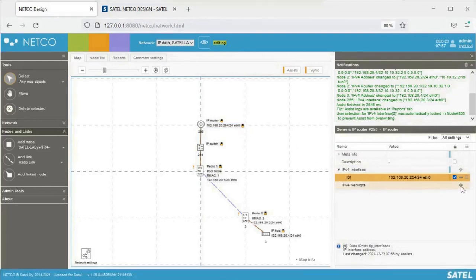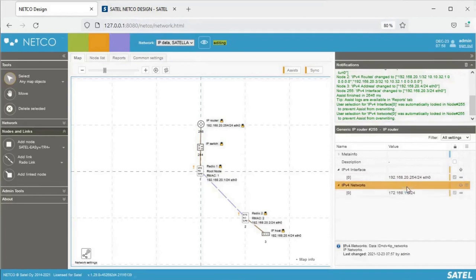Let's assume that the SCADA is in another subnet, so we can add that subnet to the IP router parameters. So this is the subnet that the SCADA and the related PCs are connected to.